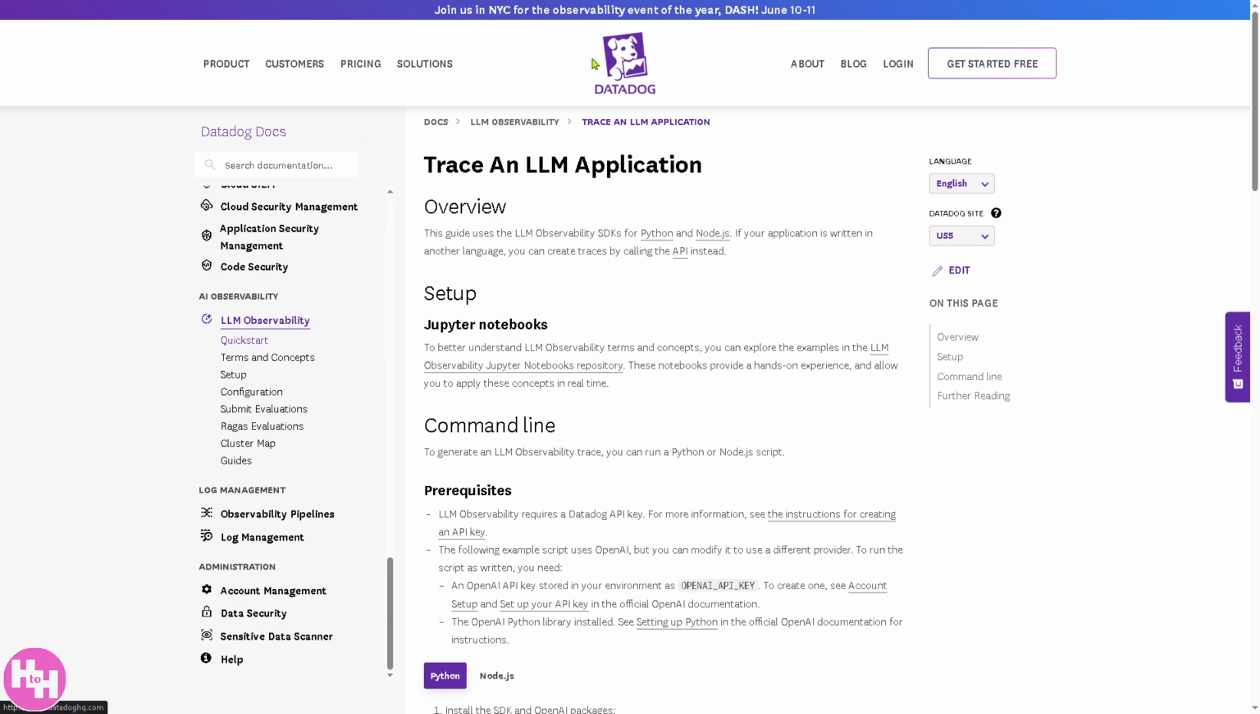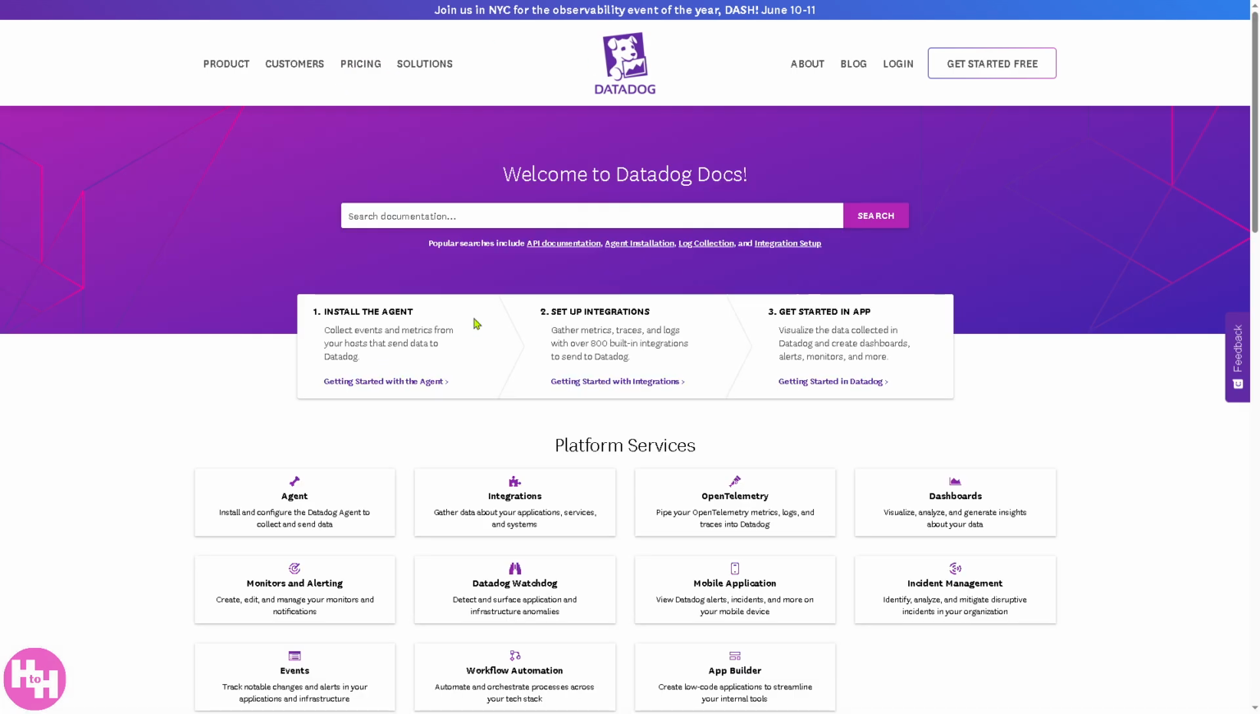application. Now, if you go back to the homepage, these are going to be some of the documentation that you might want to read, install the agent, set up integrations, and a lot more. Because Datadog is a monitoring and security platform for cloud applications, providing observability into infrastructure, applications, logs, and security.